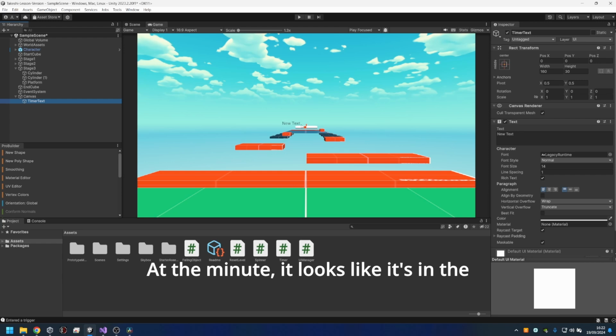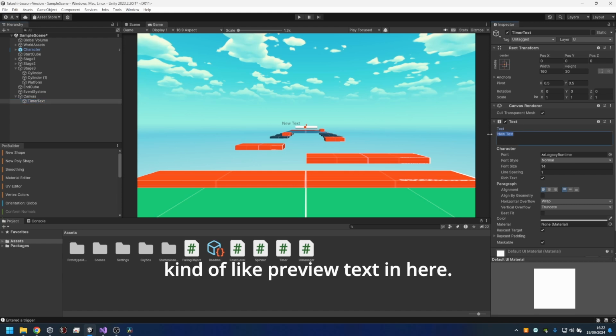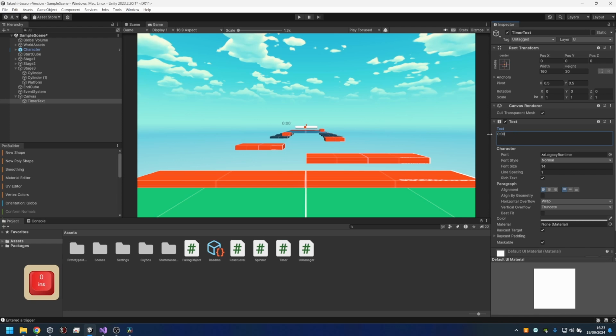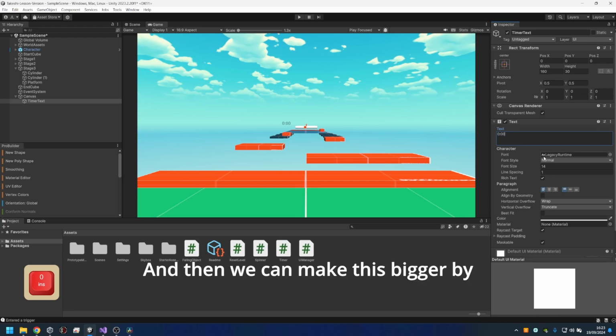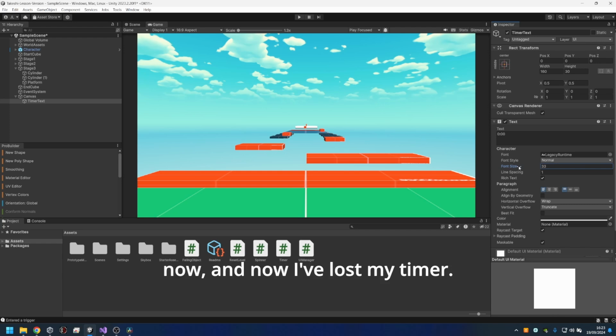At the minute, it looks like it's in the distance. It's a bit small. So what you would do is put some kind of preview text in here. So our preview text, for example, is going to be 0.00. And then we can make this bigger by increasing the font size. But look, I've gone too big now, and now I've lost my timer.